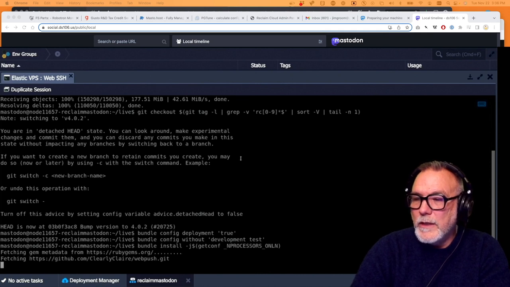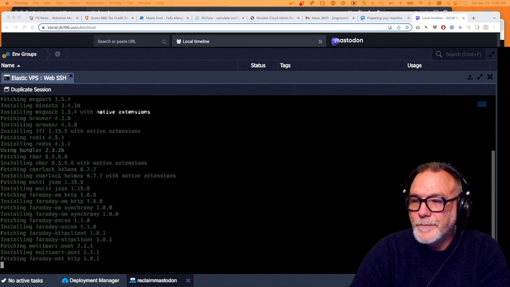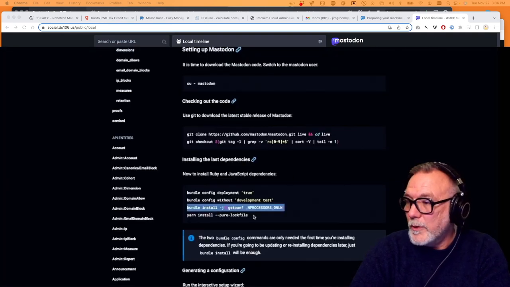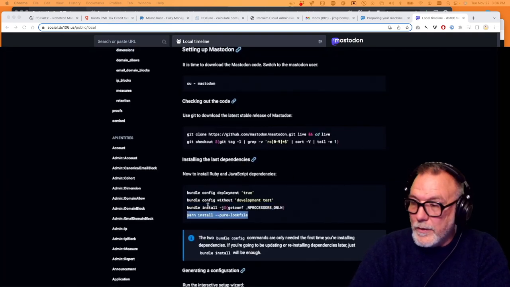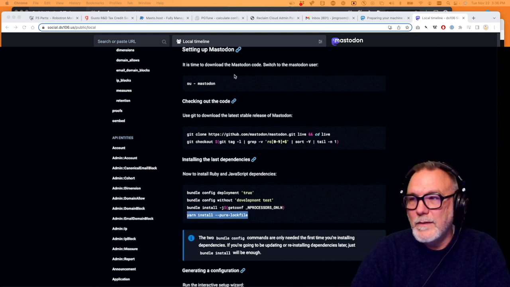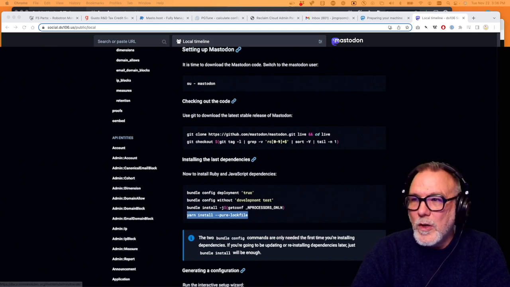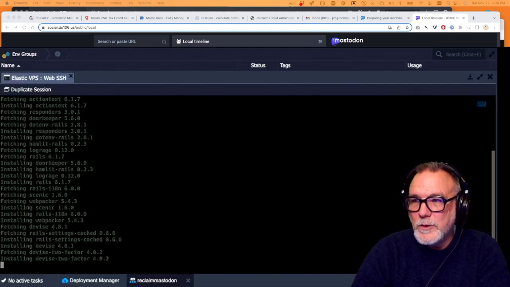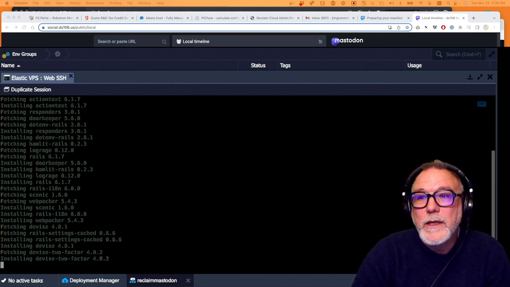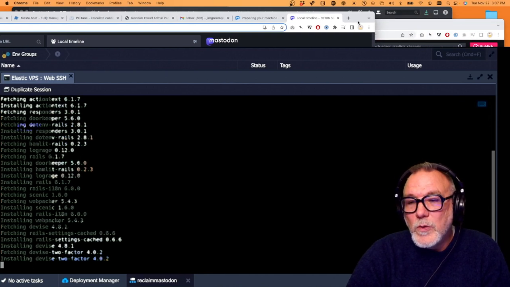Yeah, this is fetching more gems. Perfect. There we go, all pushing through. And then another final line. And again, I'm just doing a lot of copying and pasting here from the Join Mastodon official install from source doc. That's what I'm using. All right, so that's still working. Great, let me check the chat, make sure I'm not ignoring anybody.